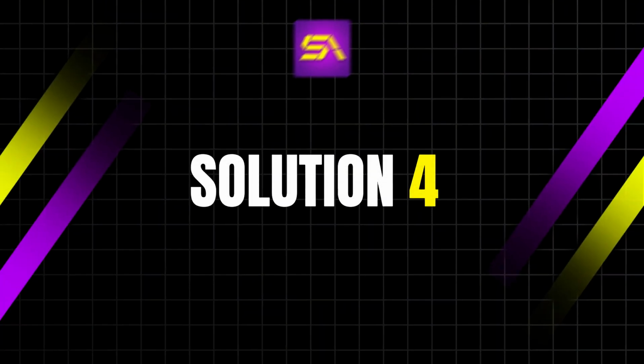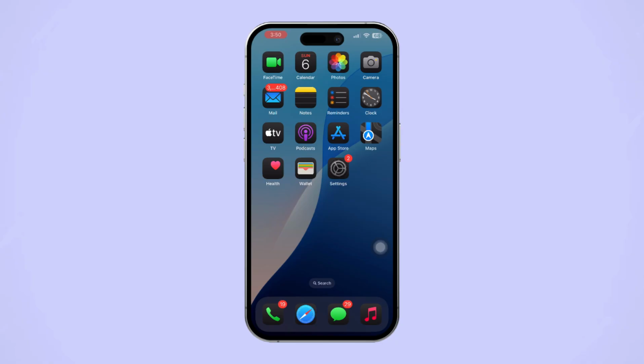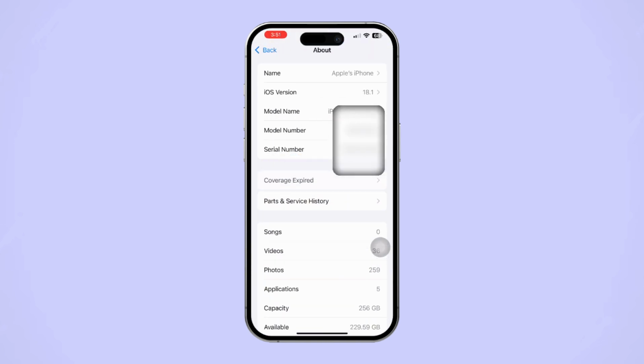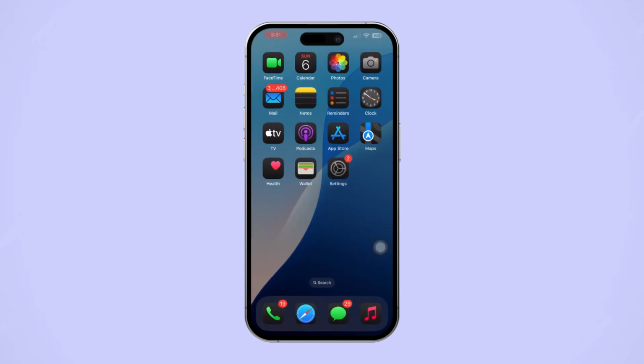Solution 4. Update carrier settings. Updating your carrier settings can improve your connection. Open Settings on your iPhone. Tap General. Tap About. If an update is available, you'll see a prompt. Follow the instructions to update your carrier settings.